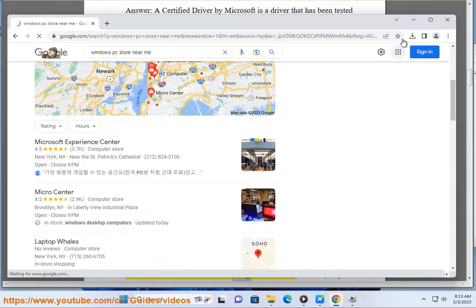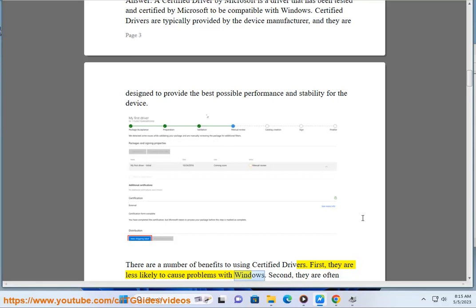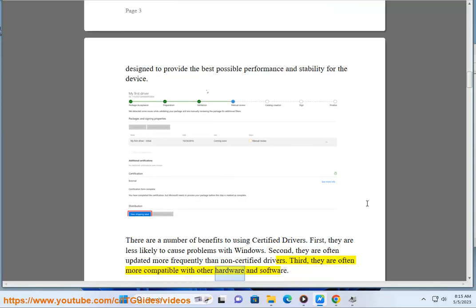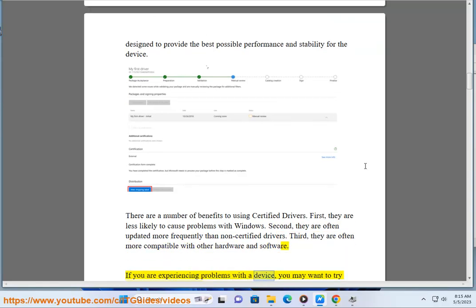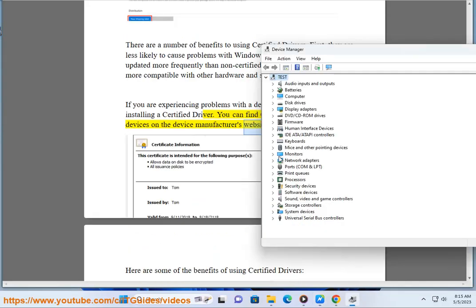There are a number of benefits to using certified drivers. First, they are less likely to cause problems with Windows. Second, they are often updated more frequently than non-certified drivers. Third, they are often more compatible with other hardware. If you are experiencing problems with a device, you may want to try installing a certified driver. You can find certified drivers for most devices on the device manufacturer's website.